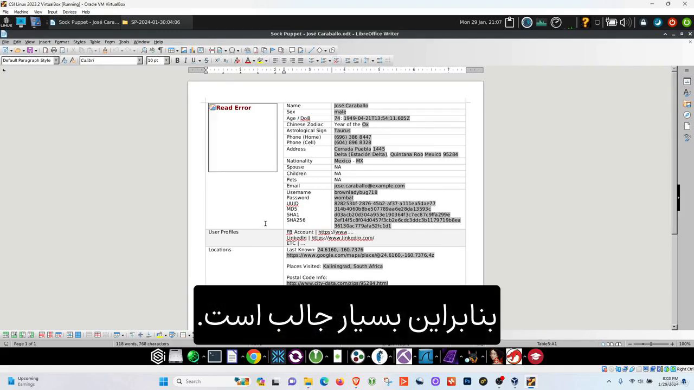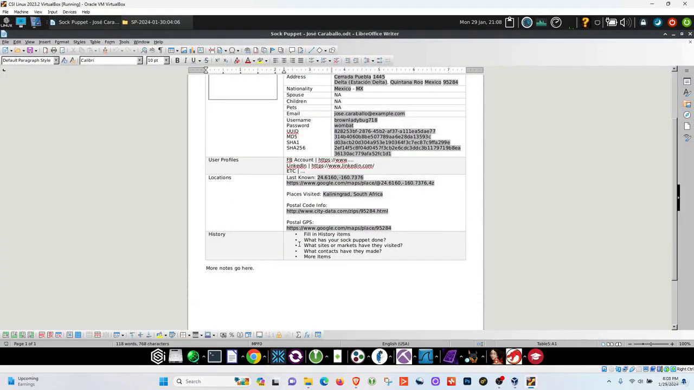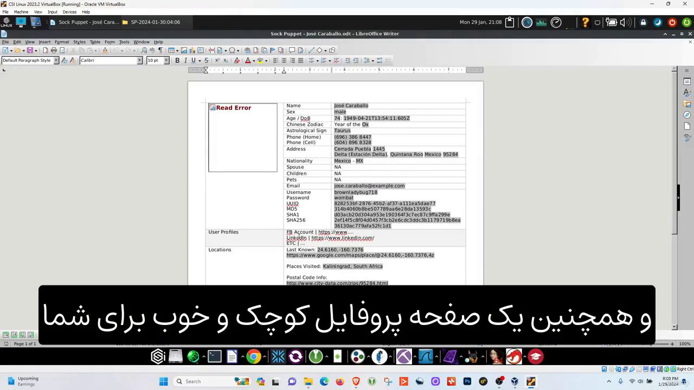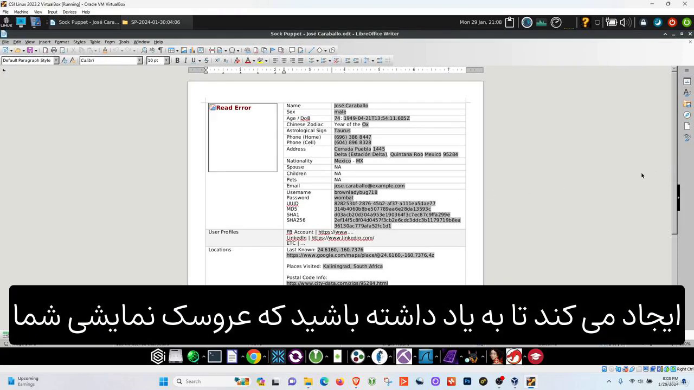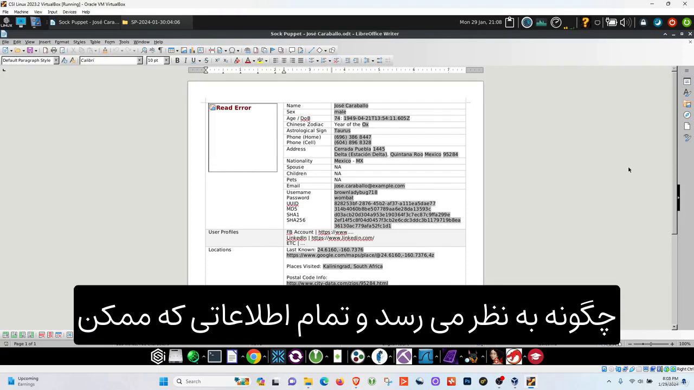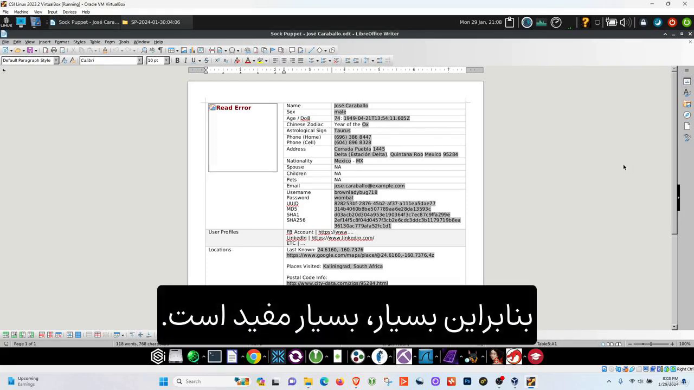So, very cool. We have locations, history, and whatnot. This is built in the CSI Linux, and it builds a nice little profile page for you also, so you remember what your sock puppet looks like and all the information that you might need to use right away. So very, very handy.